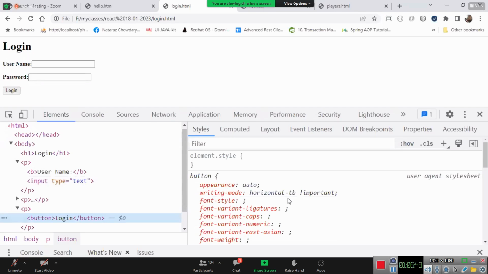Tomorrow we are going to create one registration form. After that, we are going to start with CSS. If the link gets changed or not changed tomorrow, I don't know. If it is changed, then you may get a new link.